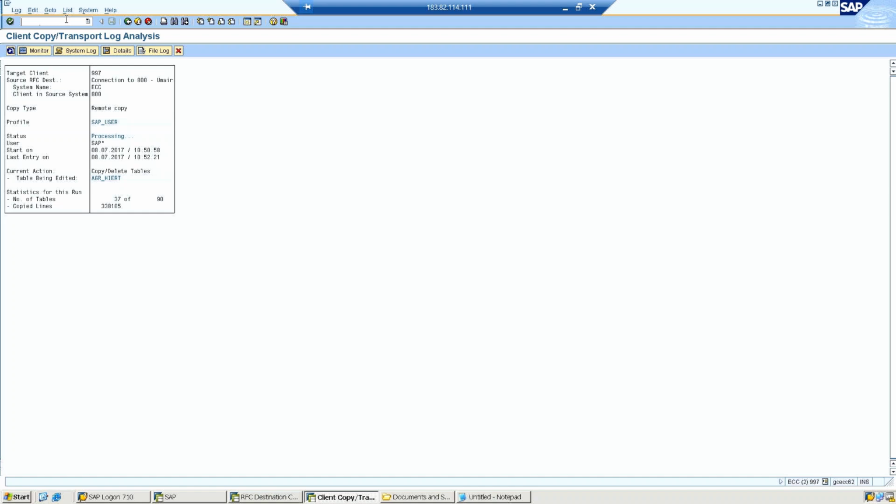One question. A lot of times when we do the database refresh, the basis team will tell that they have to do an export or backup of the user master data. Yes. No, actually, what we are doing here is not the same as the database refresh.